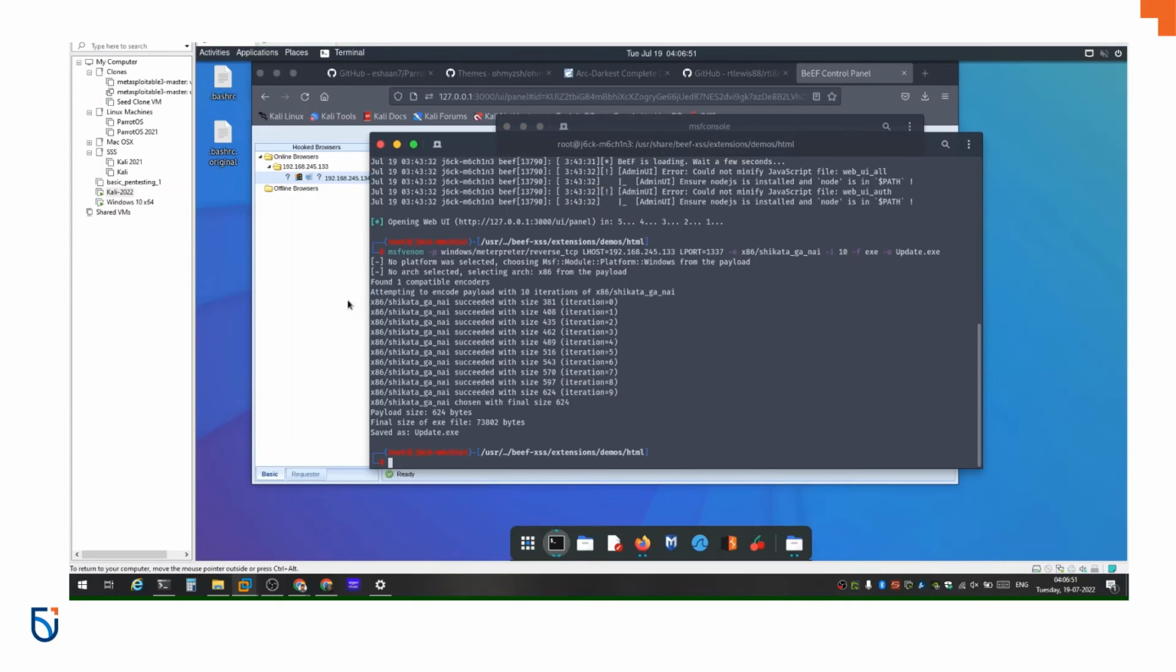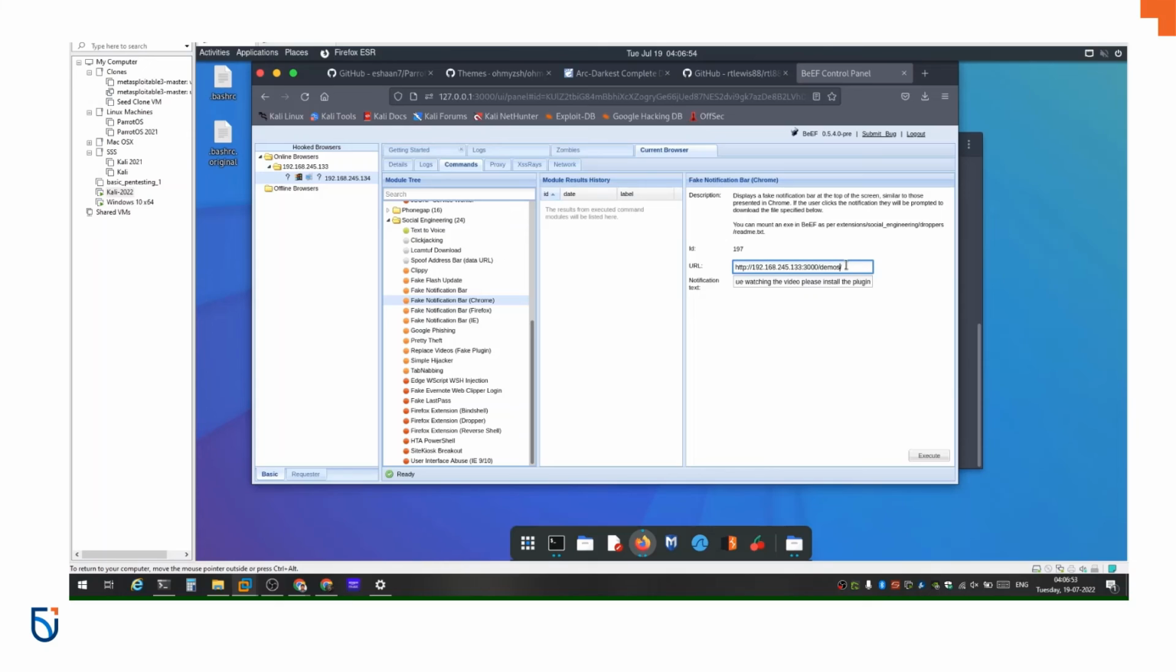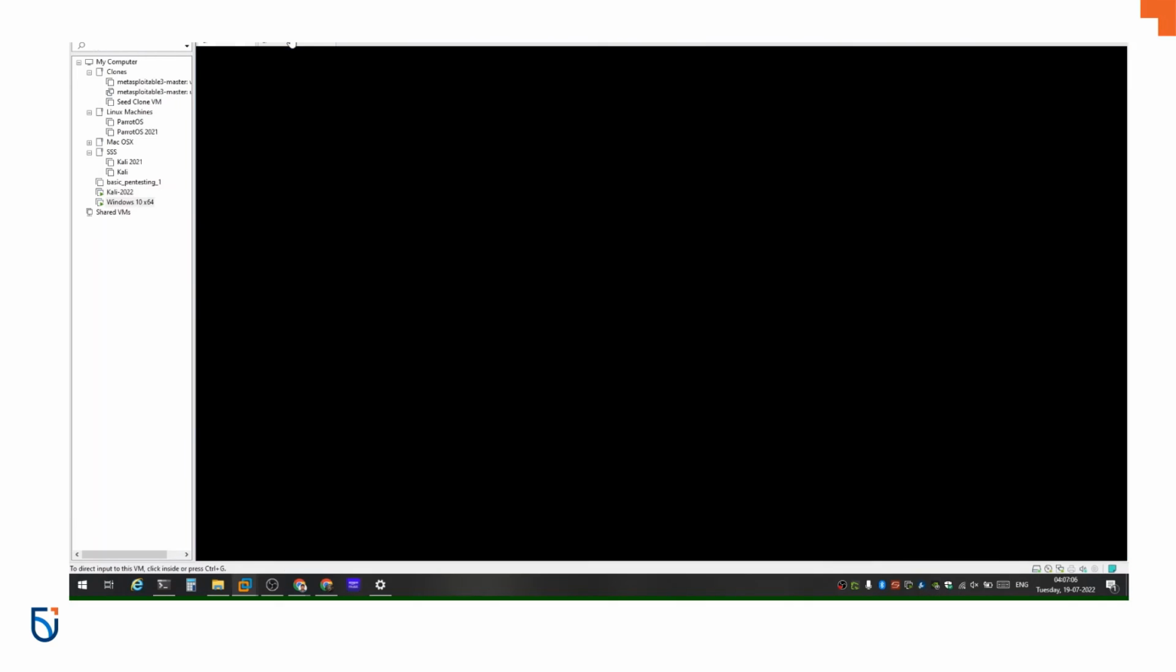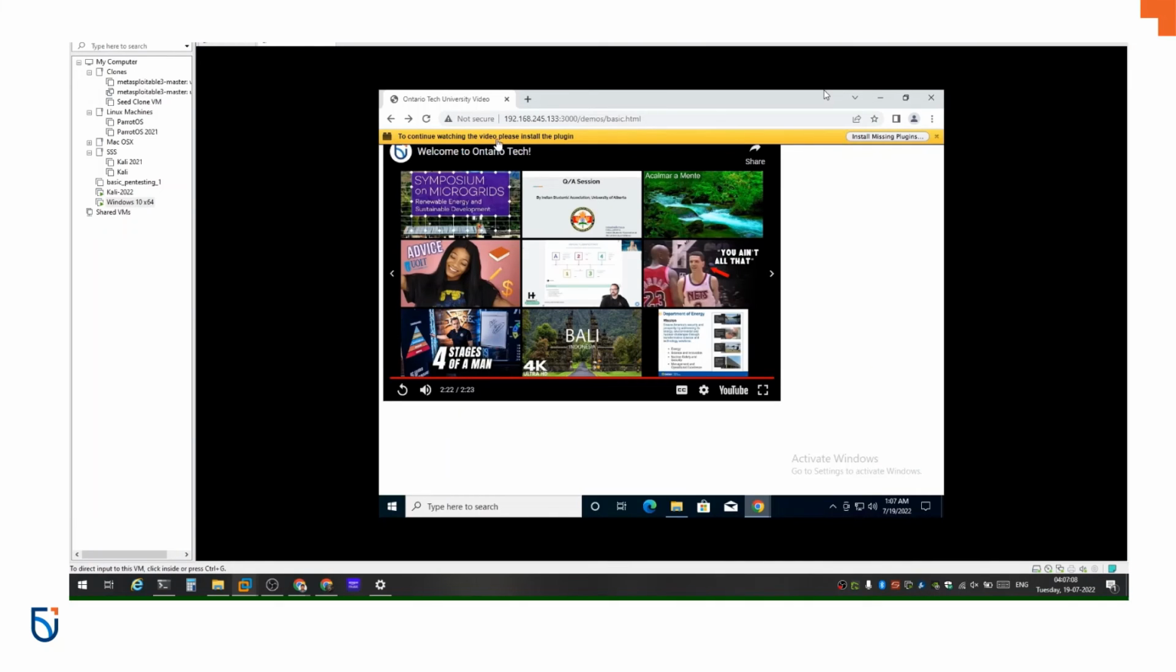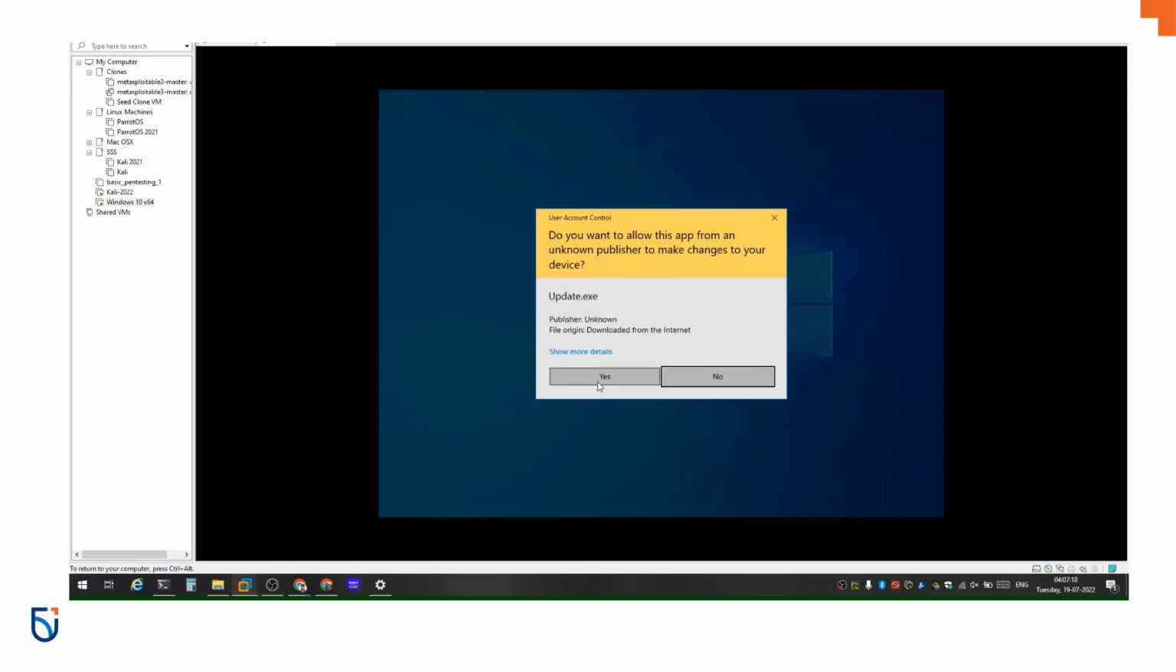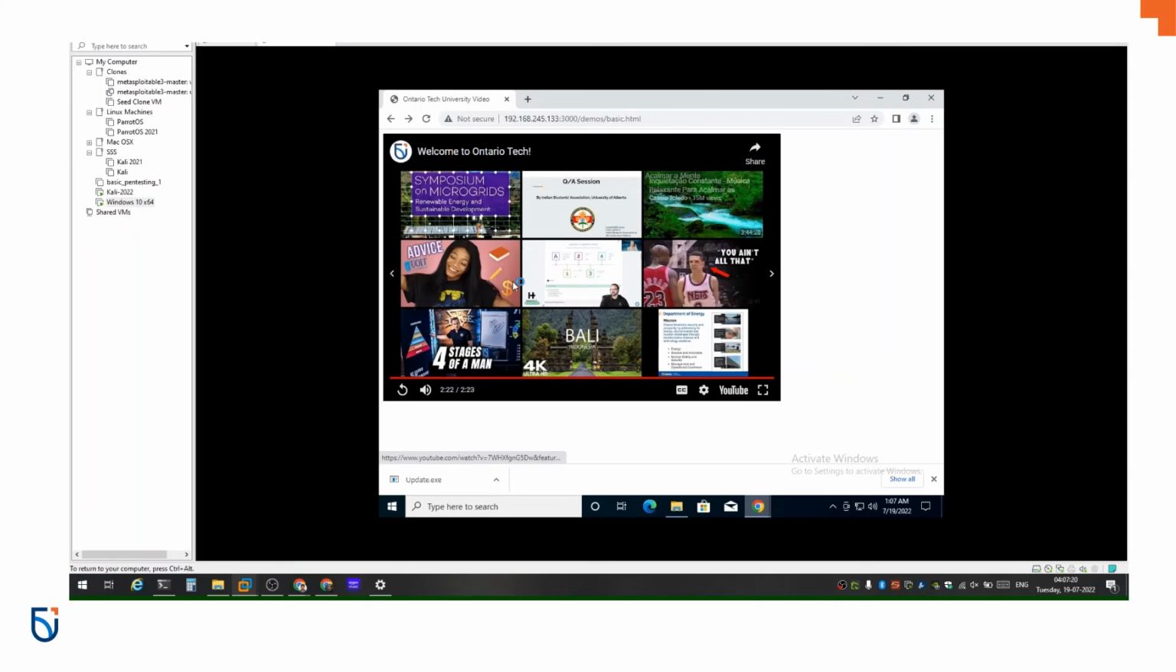We'll now go to the BeEF UI and give the payload location, and we'll click on execute. Then once we go to the victim machine, it says to continue watching the video please install the plugin. Once we click on install missing plugins, it will download a file. Once the file is open, we click on yes and we run it.